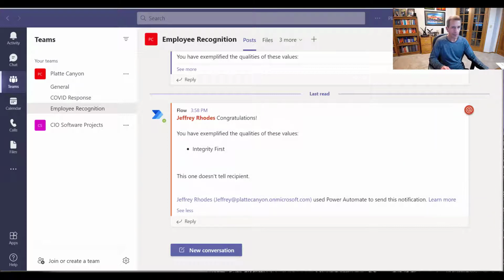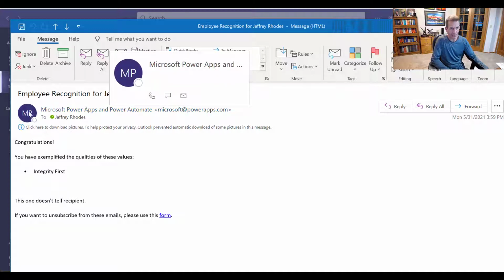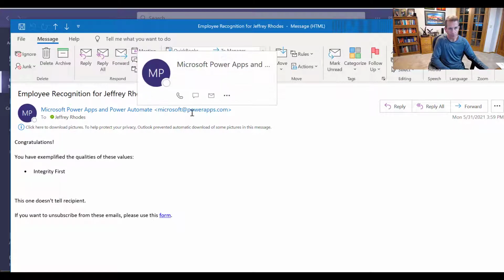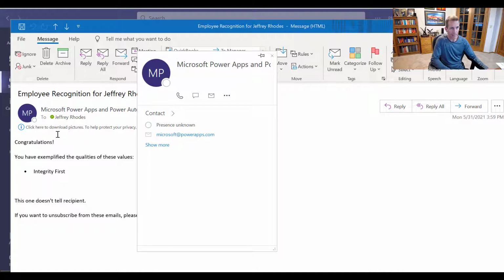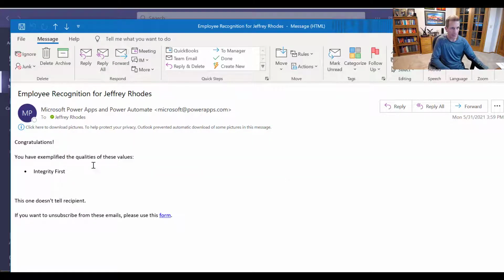Let's look at the email. Now this one's nice. Notice that the email now says that it came from PowerApps and Power Automate. Now notice it doesn't go in the safe senders list, so it could come as spam, but it doesn't say who it's from.